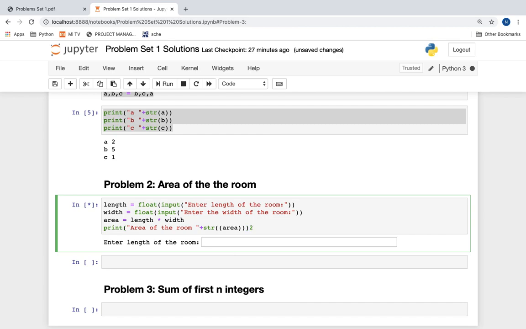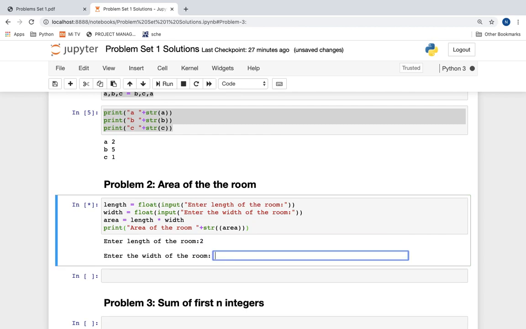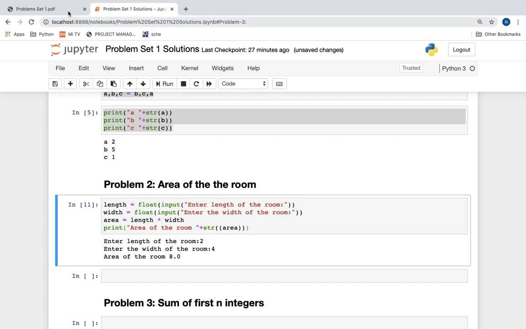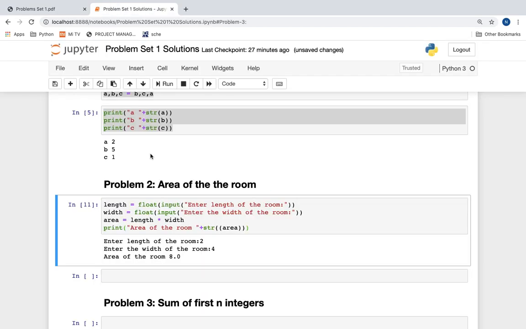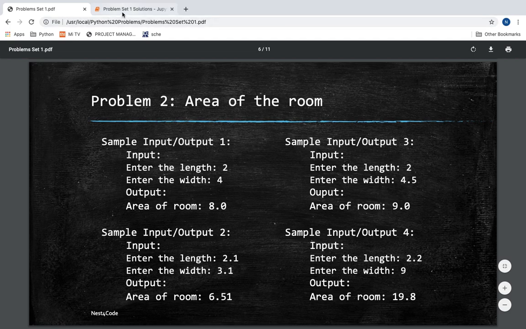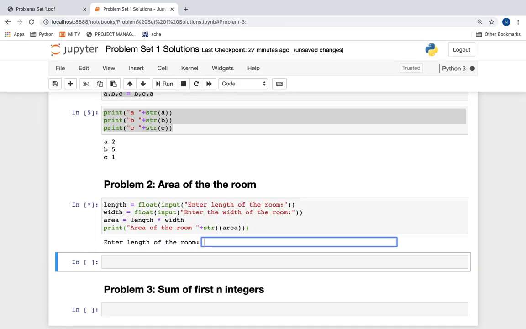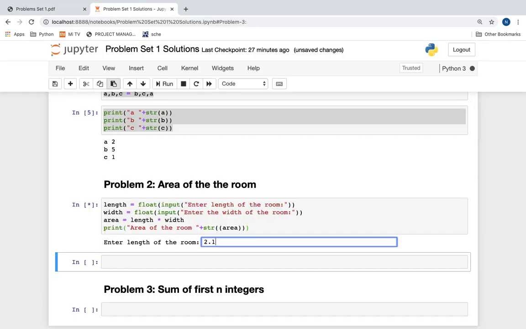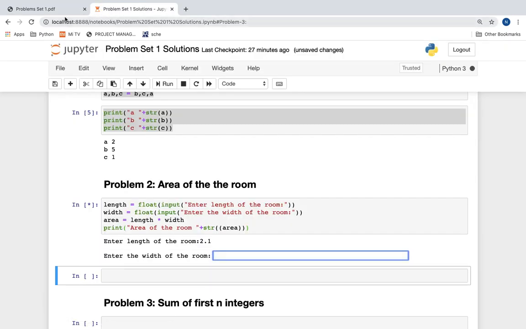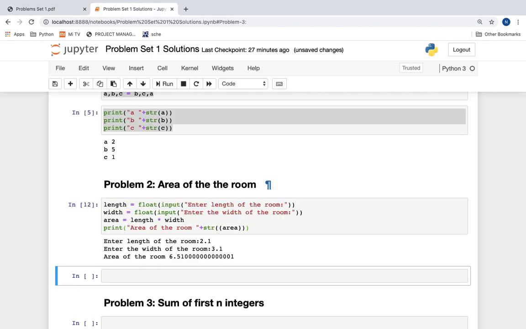So let us suppose we're giving the length as 2. Okay, so this test case is working as expected. Let's try the other test case, which is length is 2.1, width is 3.1, and area is coming as 6.51. Okay guys, so let's execute this program again. Length is 2.1, we'll give the length as 2.1, and width was 3.1, so we'll give the width as 3.1. Area is coming as 6.51 and then a lot of 0 and 1.